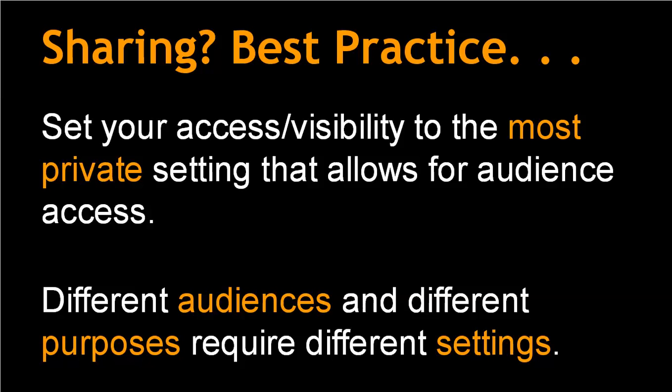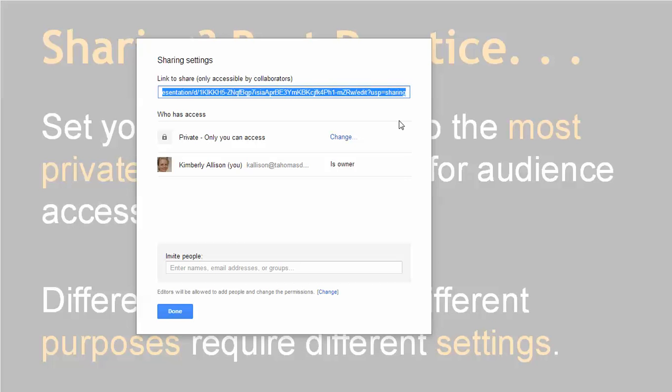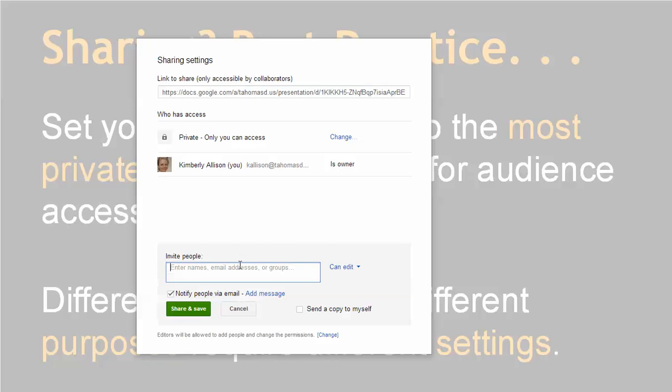I'm going to pull up what a sharing window looks like. So here we are. And what we'll see is, like all Google documents, that the default is set to private. Only you can access. And here I am listed. I'm the owner. And if I wanted to, I could add people by clicking right down here and I start to type their name. And up comes people that I could share with. And over here comes the different levels of privilege I could give them: editing, commenting, or viewing.